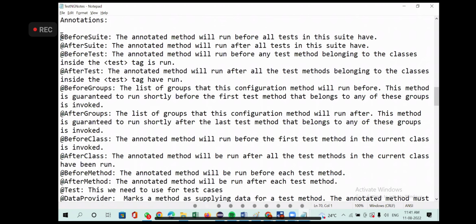Okay. Now you also have something called @BeforeTest. This annotated method will run before any test. See, don't think I have to use all these annotations. We generally do not use all these annotations. We generally use only one or two annotations. Don't think every annotation should be used in your program. It is not mandatory.